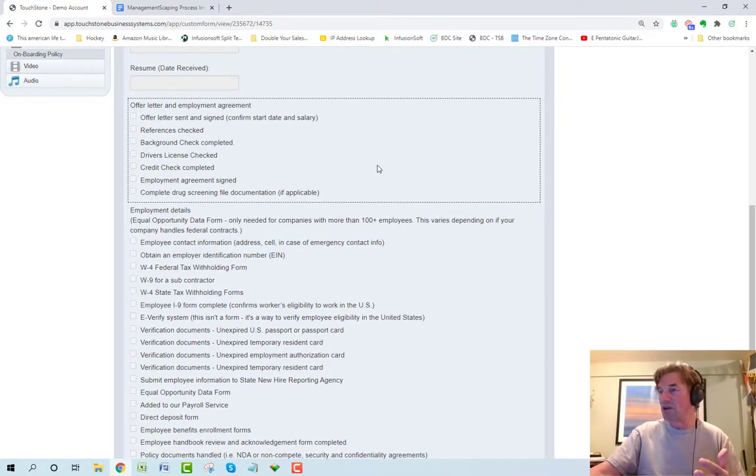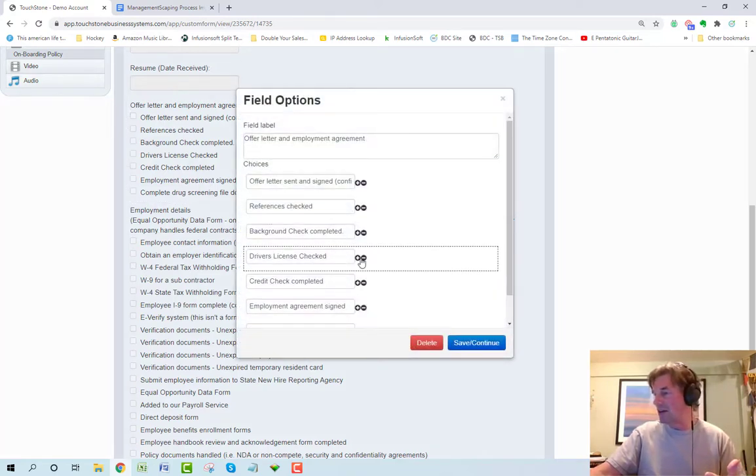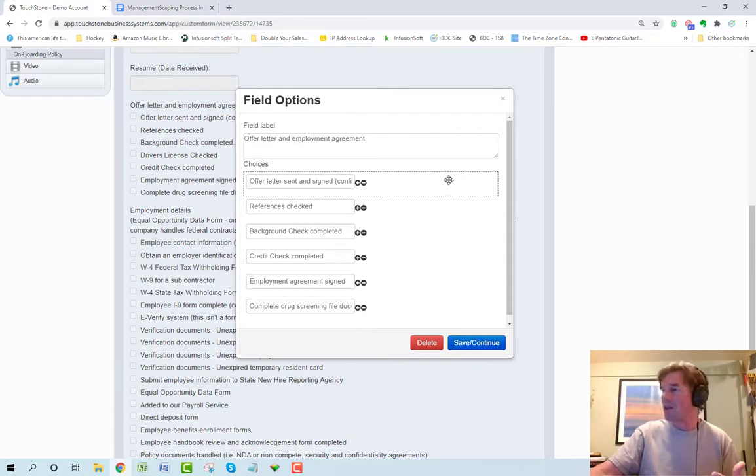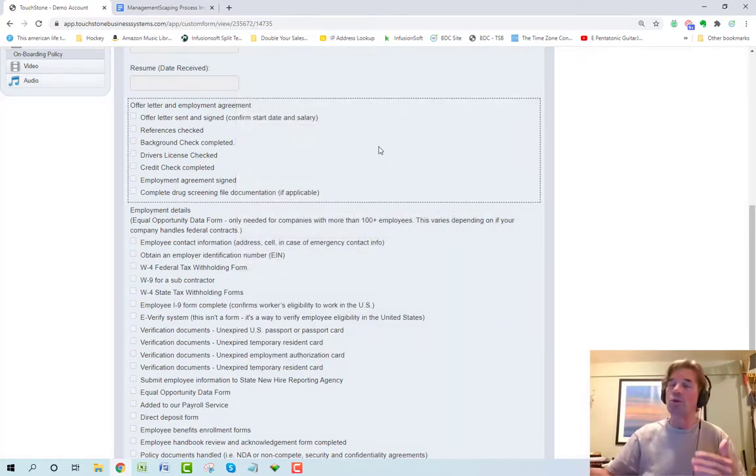So if you don't do a driver's license check, then you're going to come in here. You're going to select this. You're going to come in here, and you're going to delete this from your system and hit Save. So you will actually edit your checklist, and maybe there's something else that you will actually put in your checklist. You'll add and remove, but in a sense, you'll be editing your checklist.